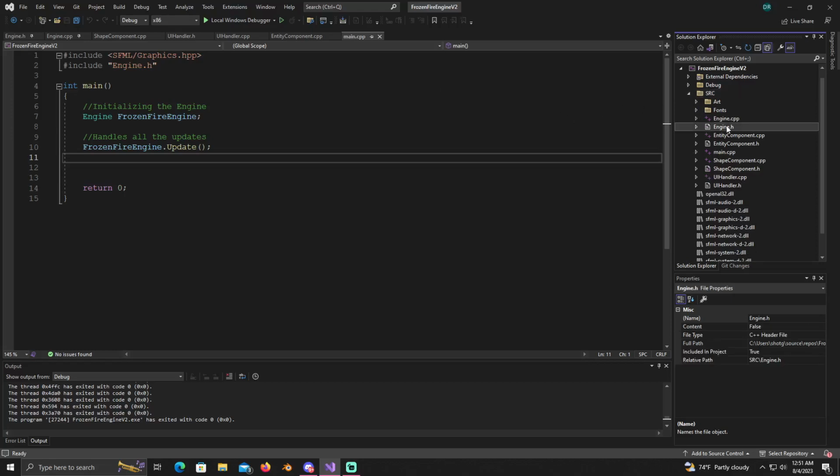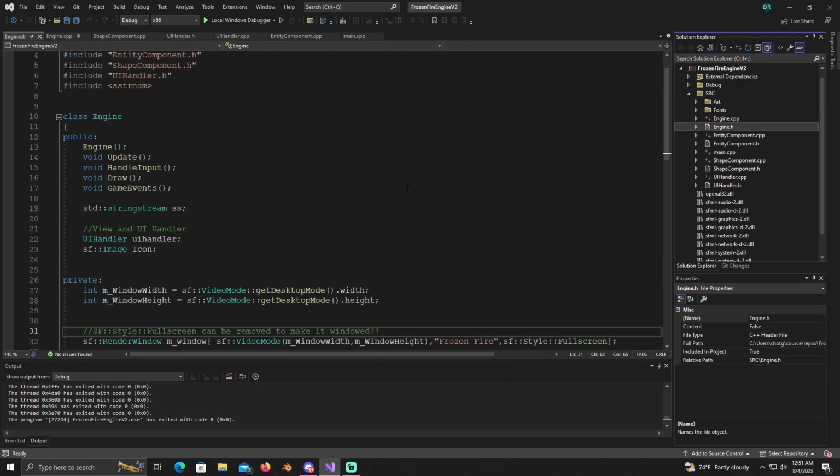We'll start by going to our engine header file. So this is where all the magic happens. We got our engine constructor, we use an update loop, a handle input function, a draw function, and a game events function, and we also have a string stream, which is used with our UI handler. Also, you can get a custom icon for your game or engine, whatever you want to do.